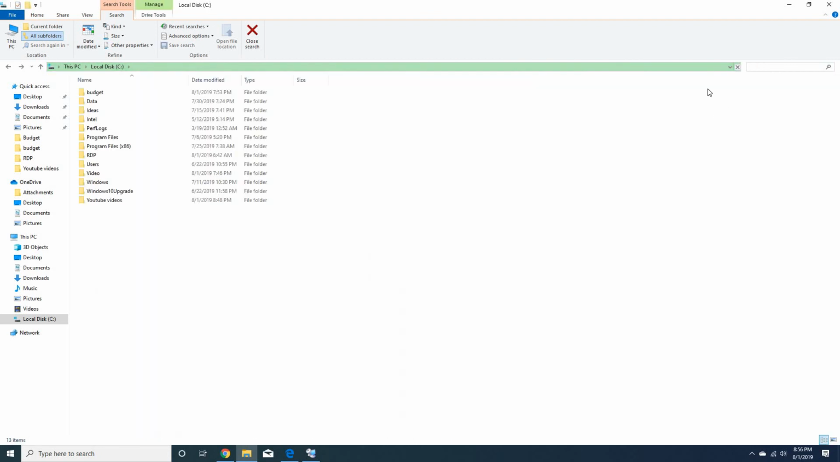What we're going to do now is configure the Windows search indexing. After a few minutes, we'll come back and do another search, and we'll really get to see the improvements that this service has.